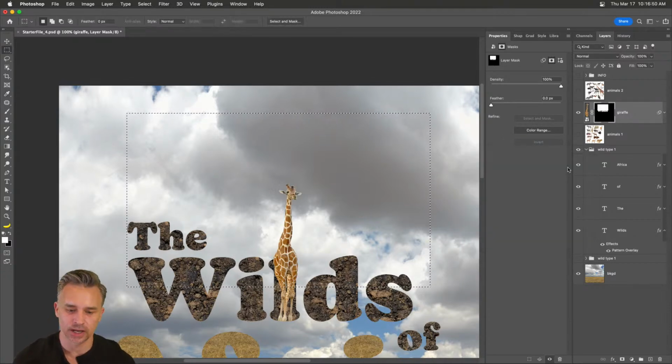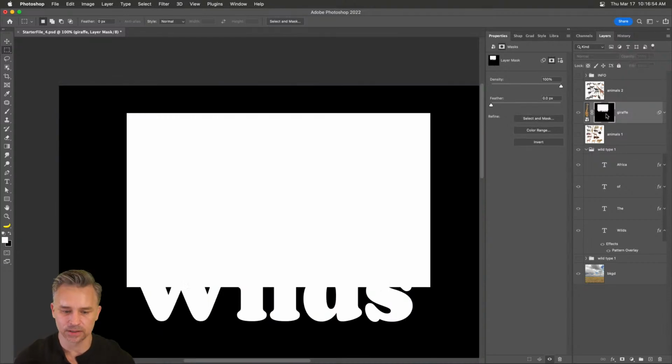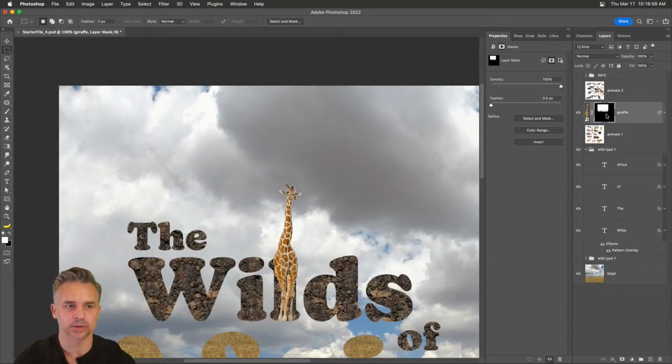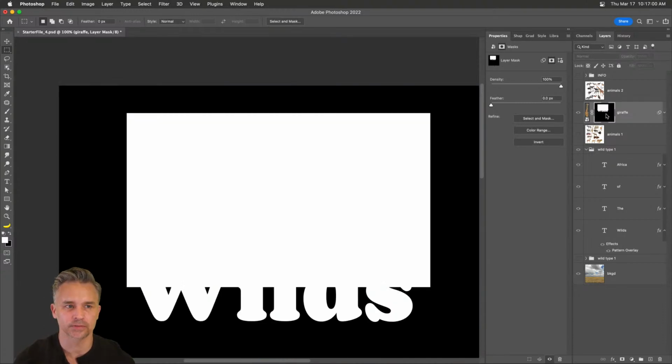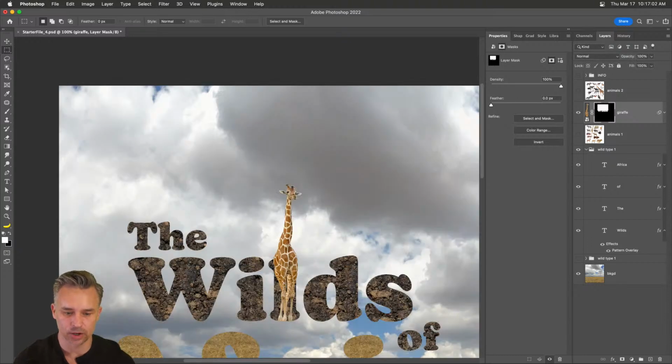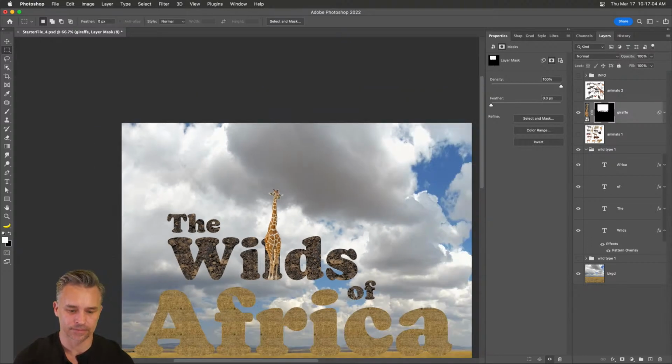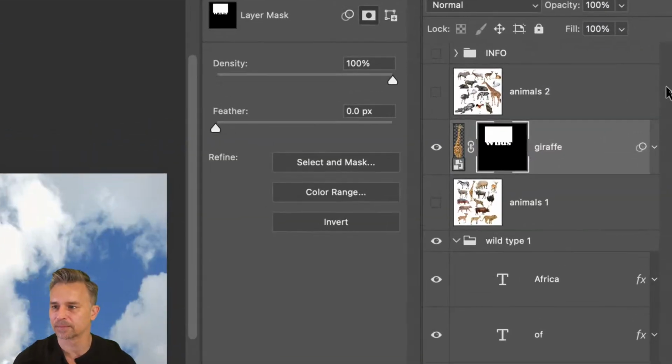We could just as easily paint, right? But what does this look like now? This is my mask, and there's my animal. So we're masking out the bottom of the letters. And then we have all this open space to manipulate this giraffe, right? So that gives me the ability to move this around, right?